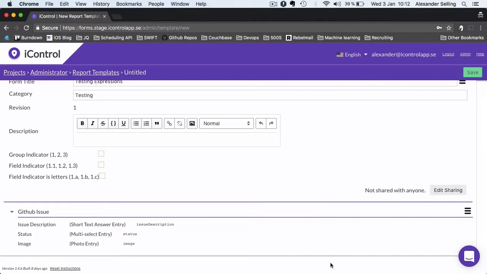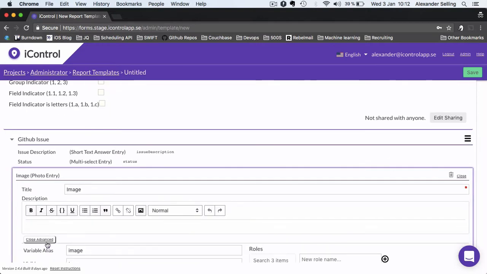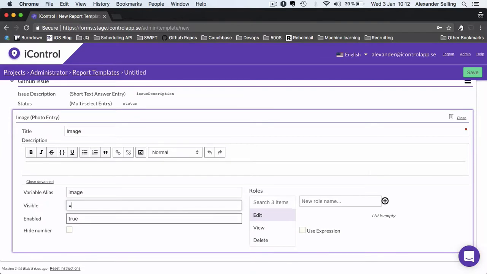And I thought before I go into any technical description of what an expression is, I'll just show you, because it's quite intuitive if you just get to see it in front of you. So what I'm going to do is I'm going to go and change the visibility for this field. So I don't want the image to be displayed if the status is closed. So I will check the status field.